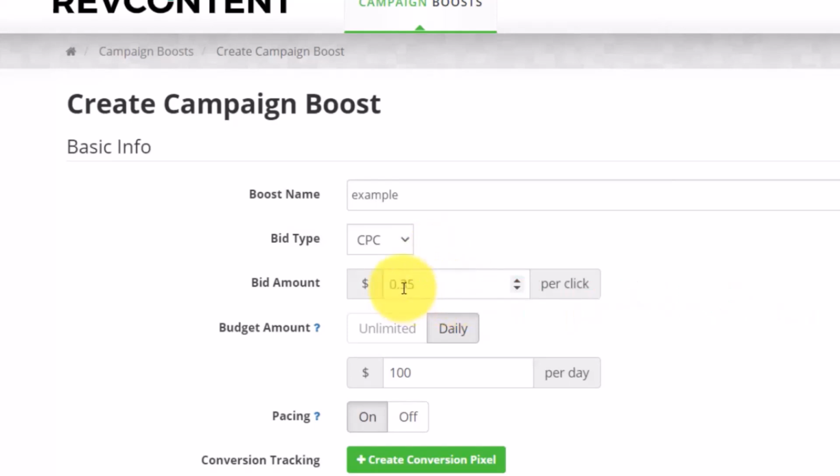Okay, so 1/3 of 2.57 should be around 0.79. Okay, so it should be around this. So I always recommend you set whatever the payout of that offer is, you want to set the cost per click to 1/3 of that payout.